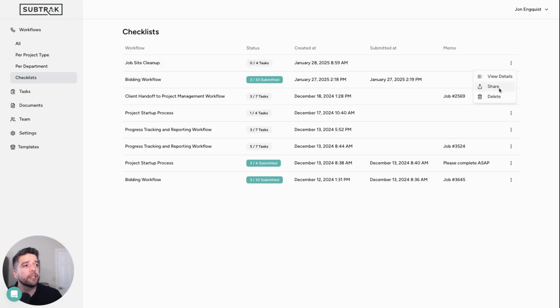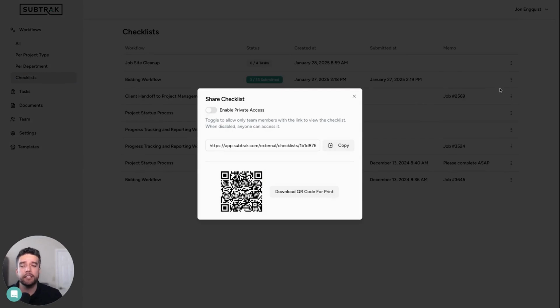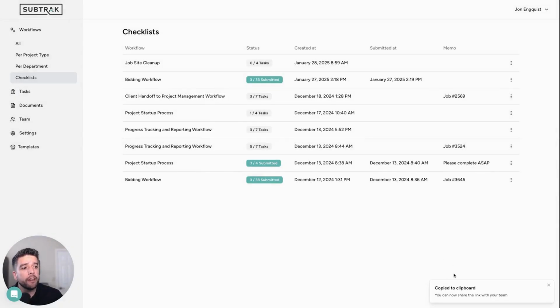So you can come here and you can click share. And let's say you have this job site cleanup checklist and you want your new foreman to make sure to follow these steps on a really important project that you have. Well, you can click copy here. We'll copy that link to the clipboard. And when you send them this, their checklist will open up right in the browser of their phone.